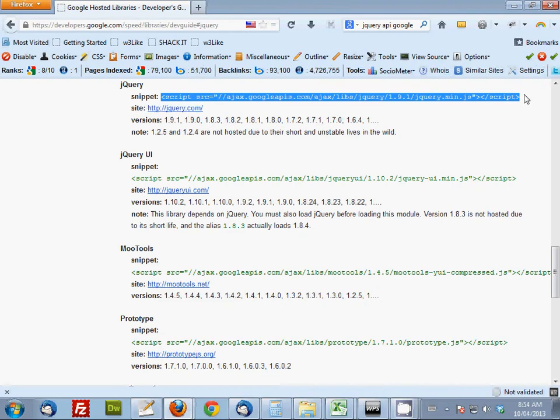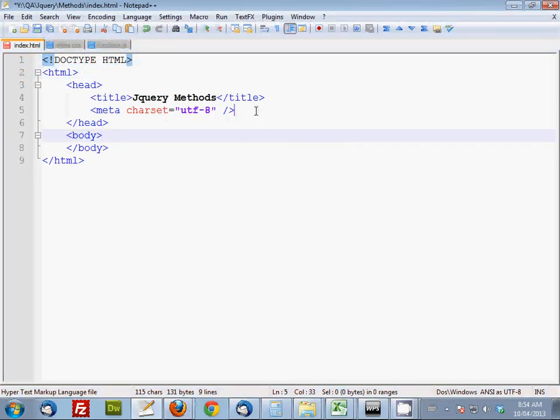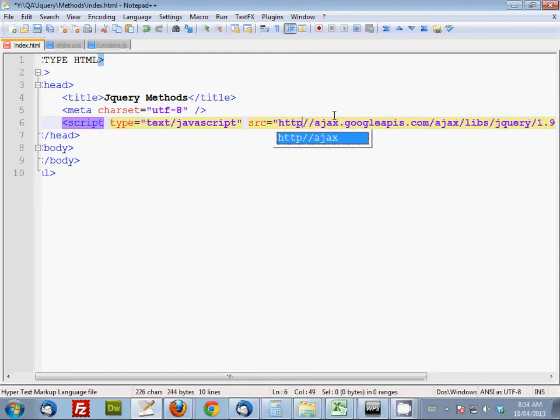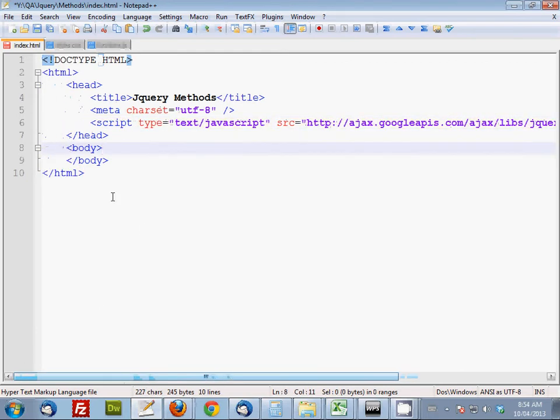I'll copy this, bring it to my script here. Remember, it's always good practice to add the type. And if you want it to work locally, HTTP. If you don't, it's only gonna work online. Okay.